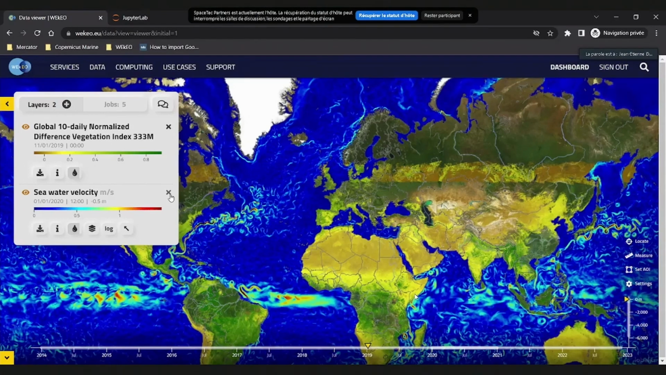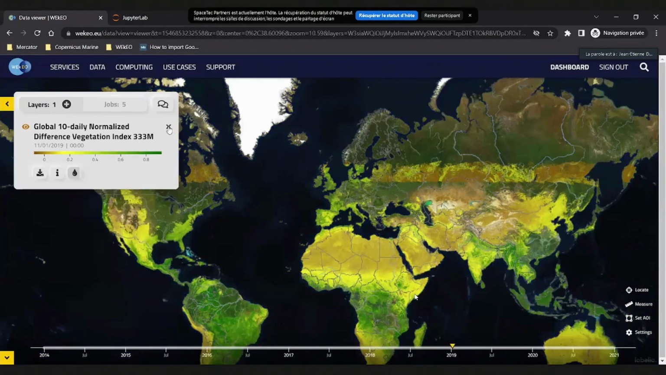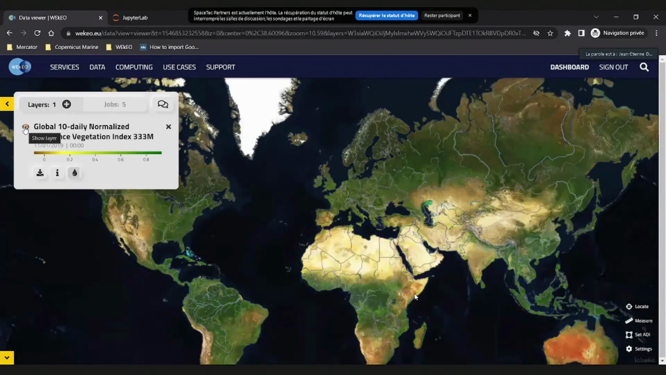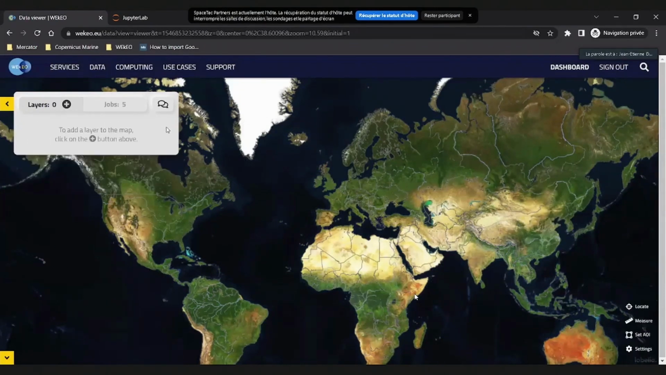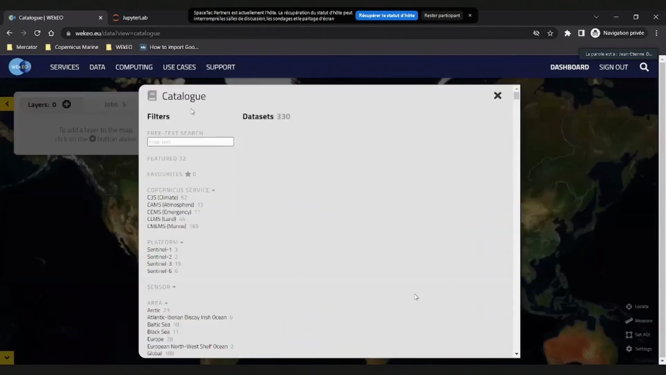For the example, I'm going to use the high resolution vegetation, phenology, and productivity dataset. So I'm going to remove the 2 datasets present. I can either click on the cross or just click on the eye to just remove the information, but still keep the dataset on the list. I'm just going to remove and click on the plus button to access the catalog.